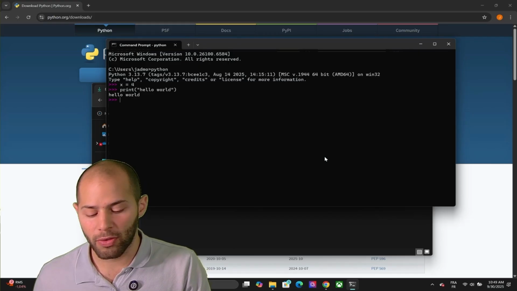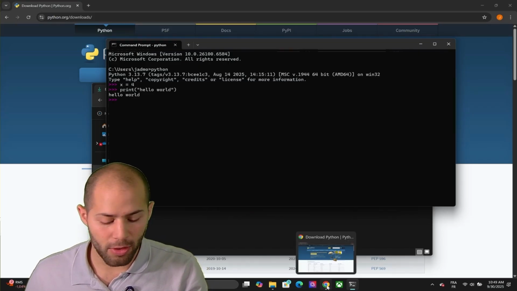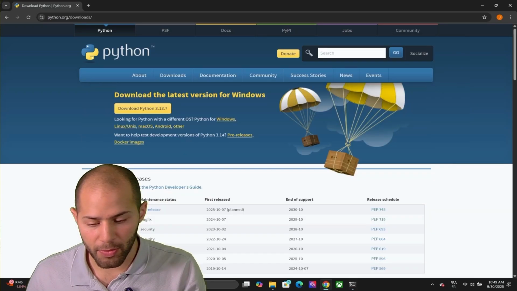So how to install Microsoft Visual Studio Code? It's very similar to how we installed Python. We're gonna go to our browser. For me, it's Google Chrome. So I'm gonna press on Google Chrome.